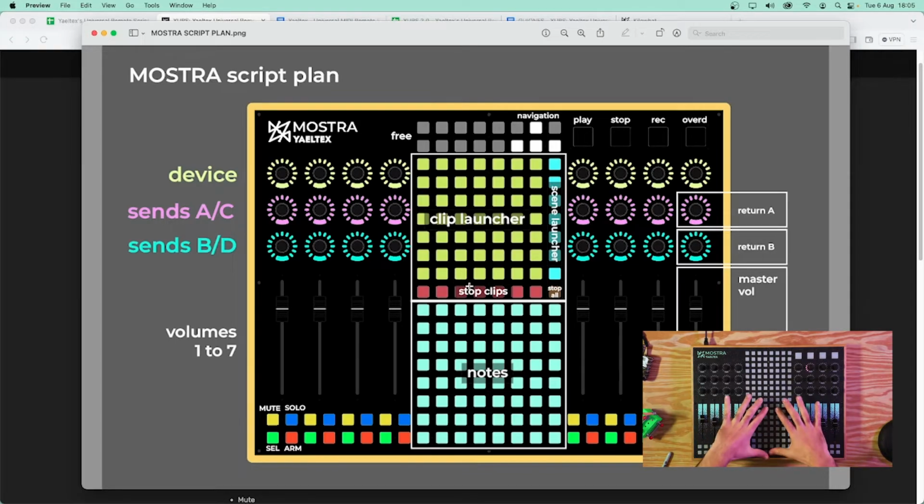I will leave this part below just to play notes inside a track. And I will have mute, solo, select, and arm for each track. So that's my plan. That's what I will control with this script. Let's move forward in setting it up.